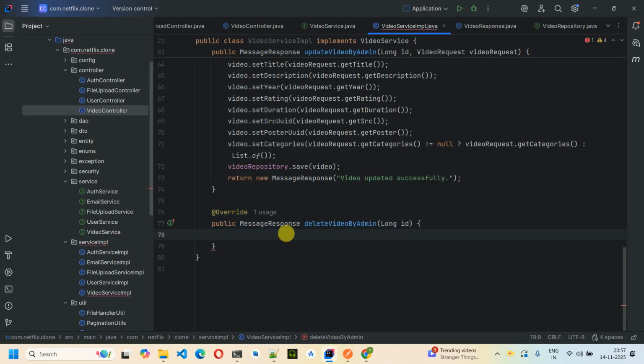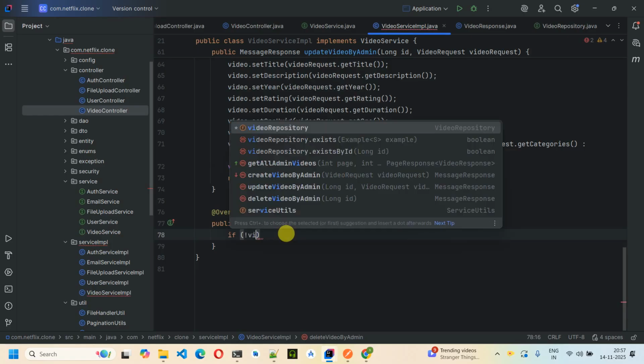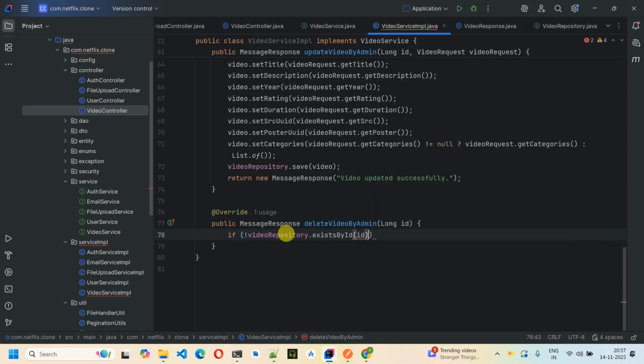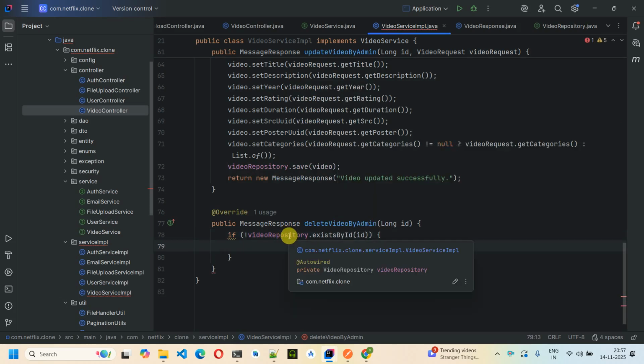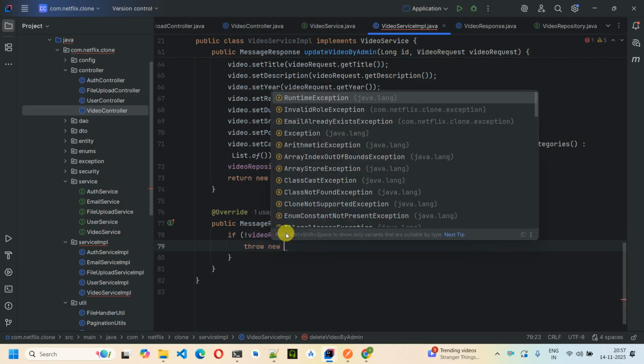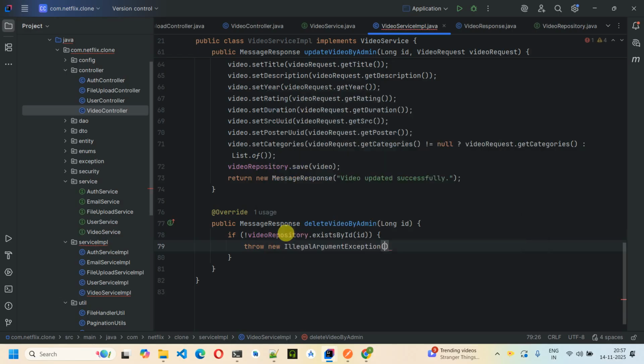And over here, we will first check if the ID exists or not. So if not videoRepository.existsById, into this one we will pass the ID. If this is not the case, then we will throw a new IllegalArgumentException, "Video not found with the ID". So whatever ID you got, you can return it.